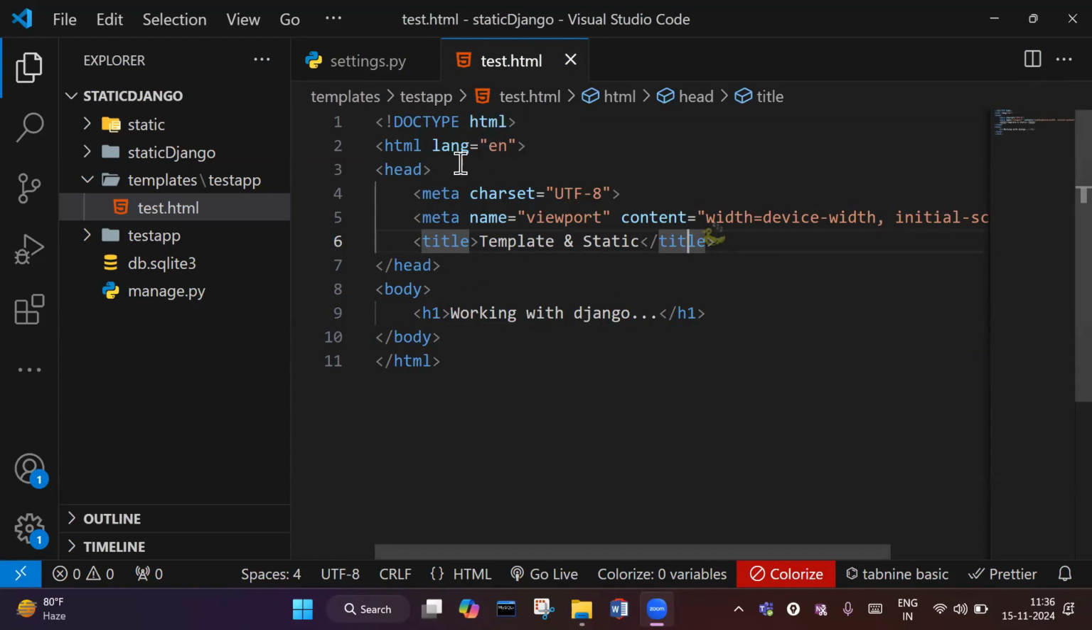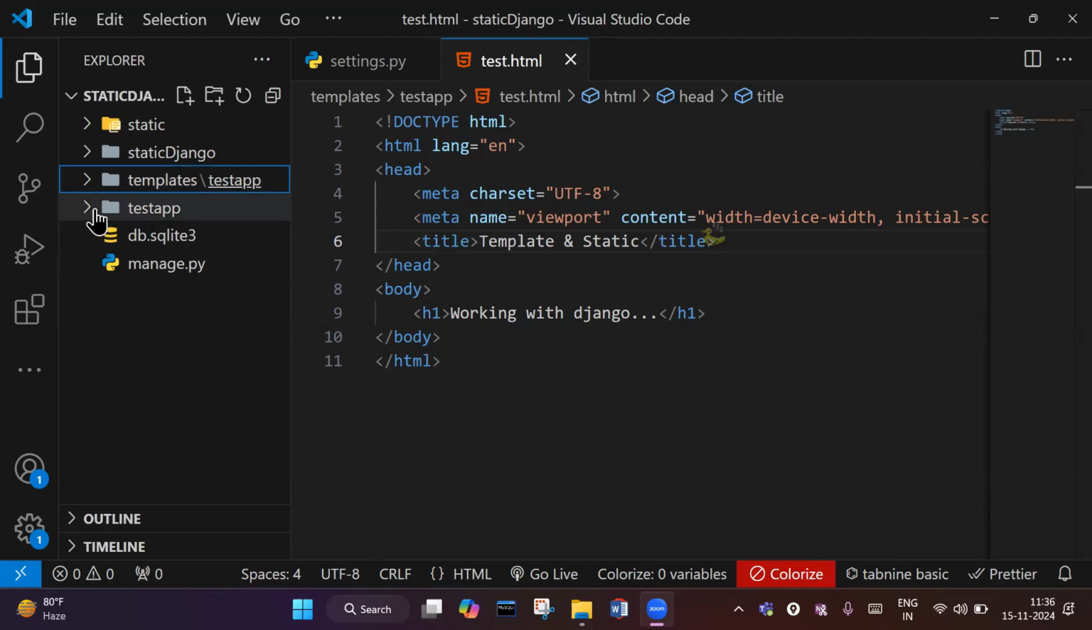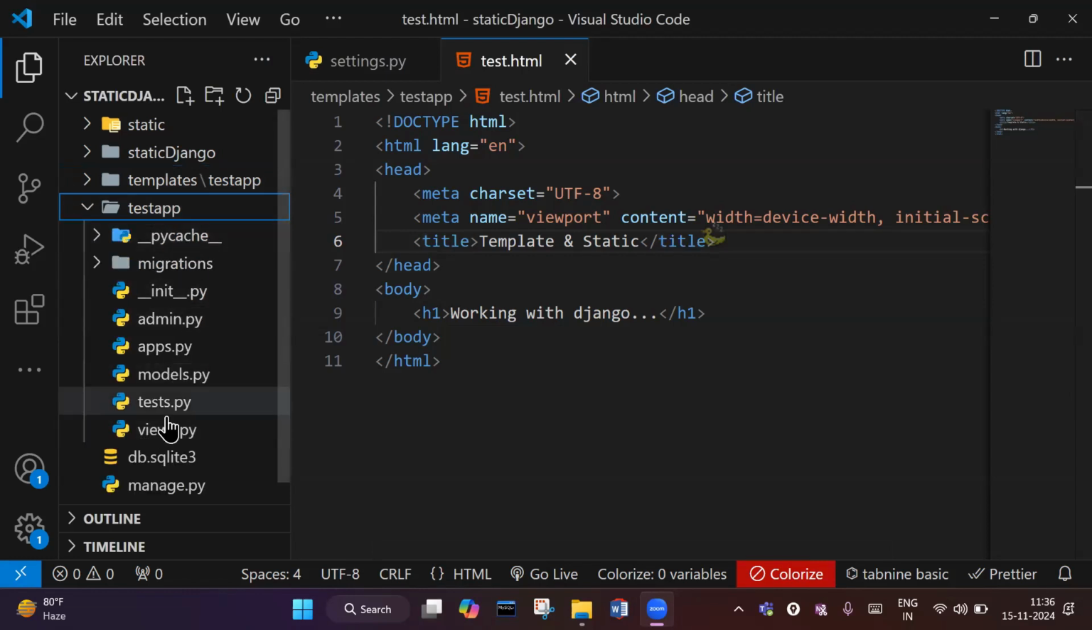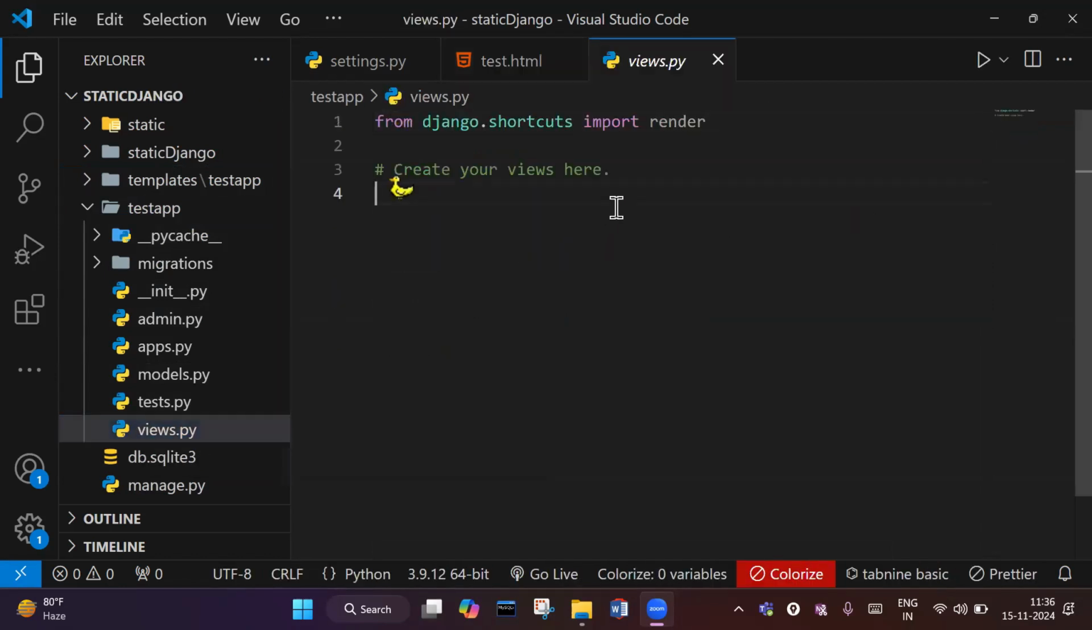So in order to render this template file, we have to go to the test app. Inside the test app, we need to create one view. Okay, inside the views, we will create one view. Which view will we create? We will create a view to render our HTML file, right? So what I will write here, okay.